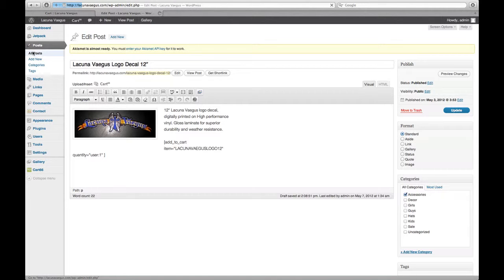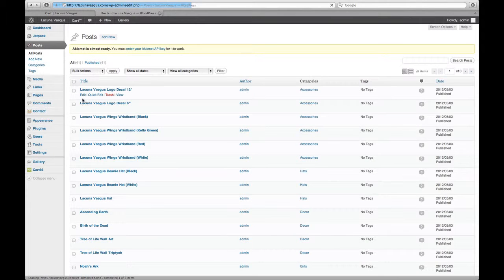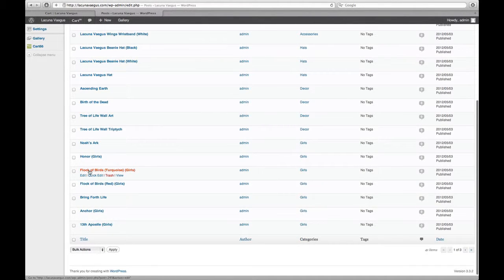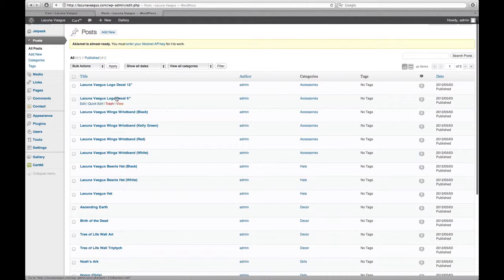You'll notice I'm going to swing back here to the all posts page. These titles down here are our product names. We've differentiated between black and Kelly green and red and white for the wristbands. We also have shirts that are duplicated in the girls area that have girl-specific sizes and pictures with them. I've done some parentheses with girls as well, just to help differentiate those when you're looking at them.